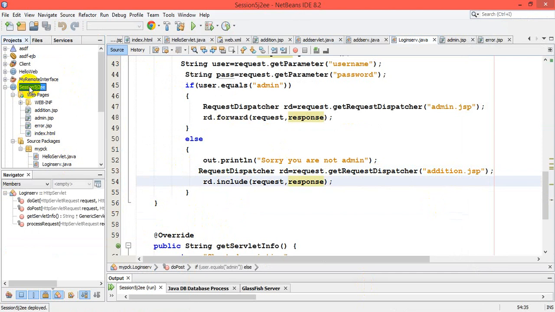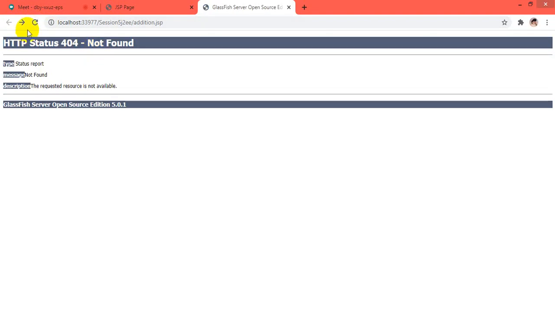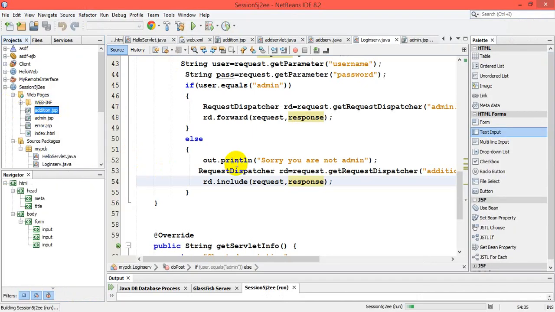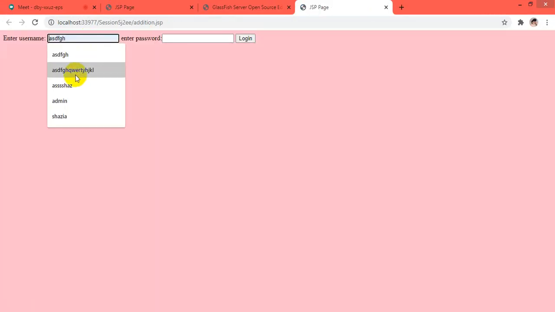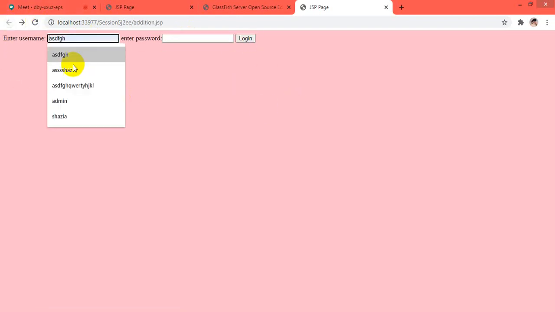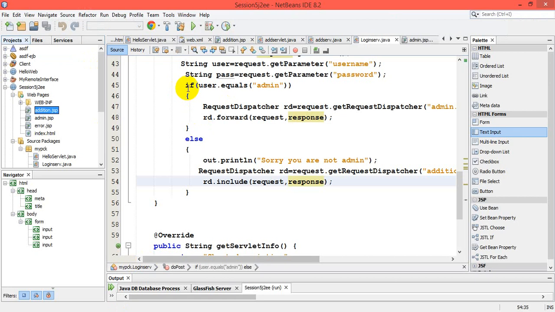Okay, so save, clean it once, refresh it once and re-execute the program. I think I have made the changes, so let me run it from here. Some random name, random password, login. You can see here, you're not admin. Back, refresh. Give admin, password admin, login. It will be redirecting. Like that you can write so many things.